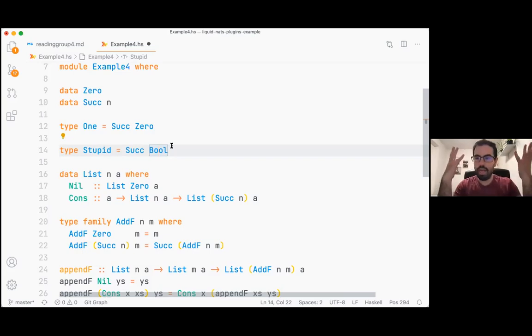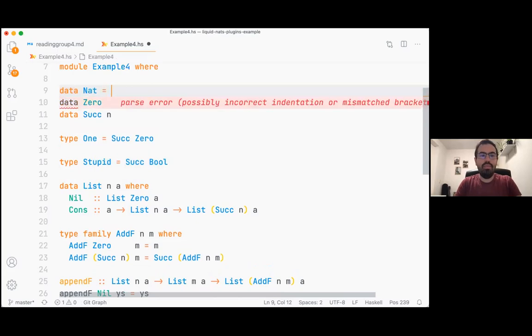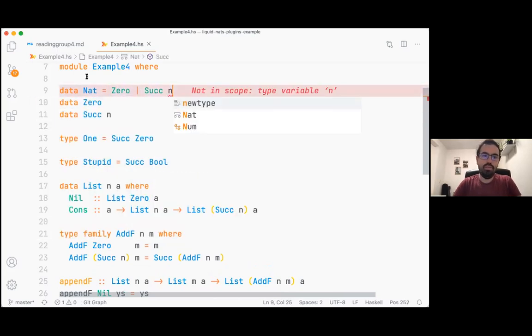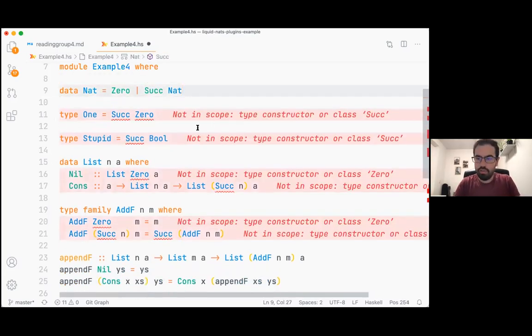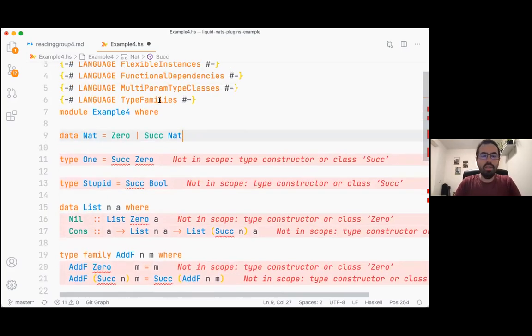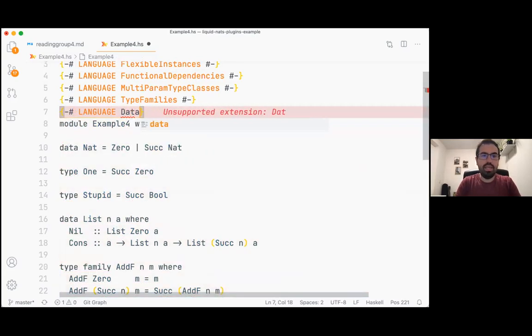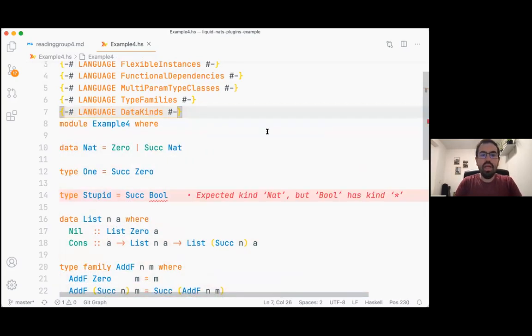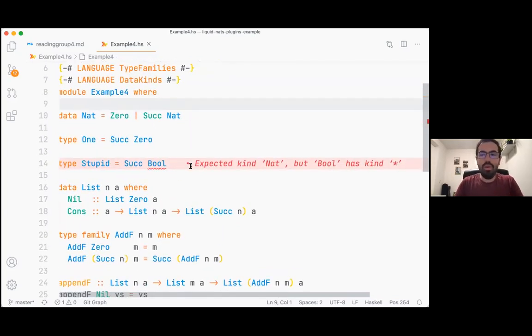So what can we do to solve this problem?" People came up with this idea, which could be a bit convoluted, but that's how it is. Imagine that I now declare my data type in the usual way. This is my usual data type, a normal one. Now, of course, all of this breaks. But now I go and add this thing, data kinds. You see that everything now compiles. That's a very weird thing.